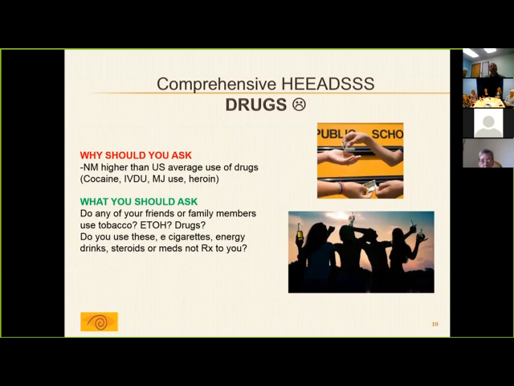You also want to ask about other substances like energy drinks, steroids, or other medications that they may be using that are not prescribed to them.